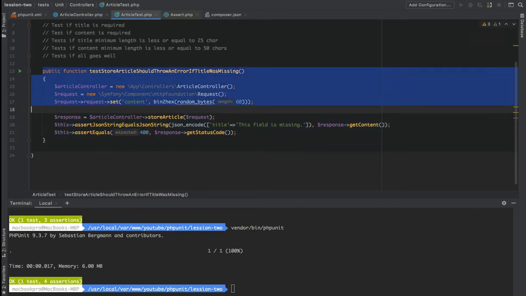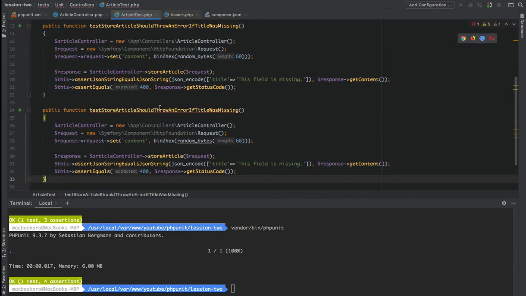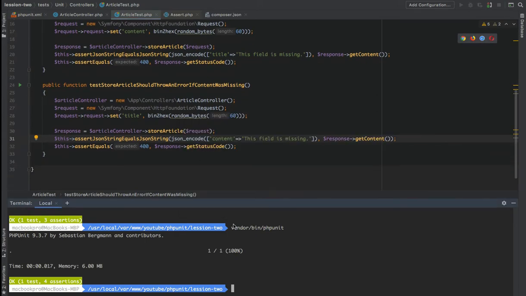We can now jump to the second test scenario, which is checking if the content is missing. So throw an error if content was missing. Here we should not send any content, so we only send the title. We send only the title, and here we should expect that the content field is missing. If you run it again, cool. So we have written 2 scenarios.